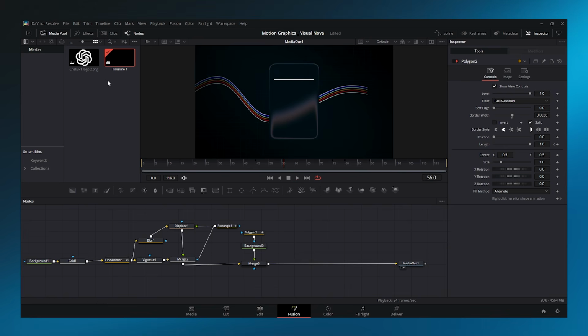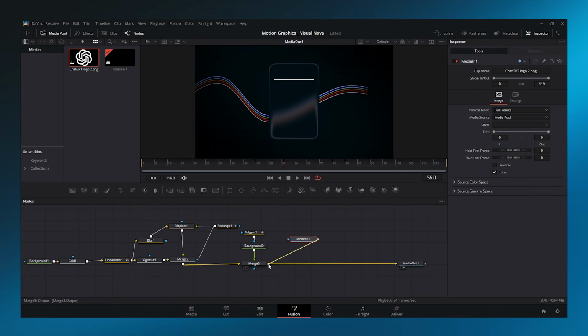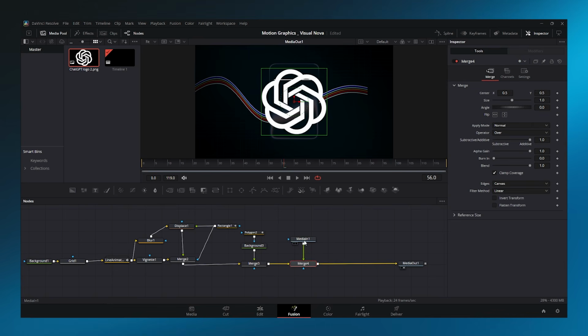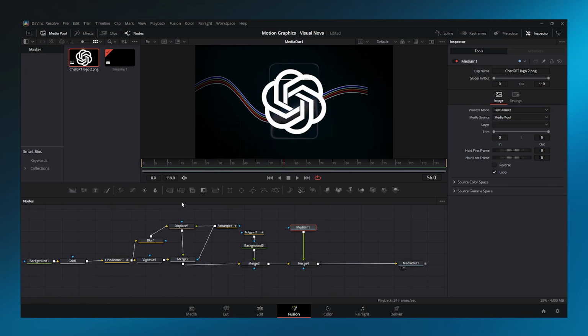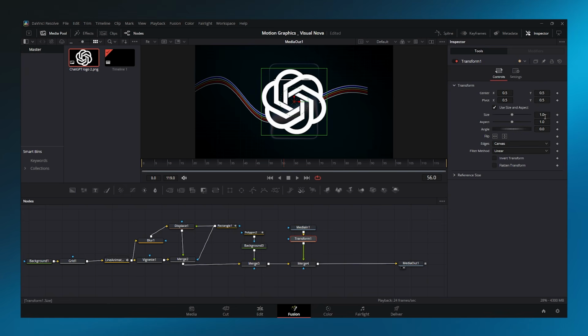Now let's add the logo. I already have the ChatGPT logo imported. Drag it into the workflow and connect it through a merge node. For size adjustment and animation, add a transform node. Reduce the size until it fits properly inside the glass area.